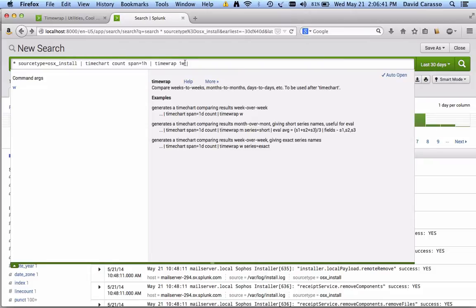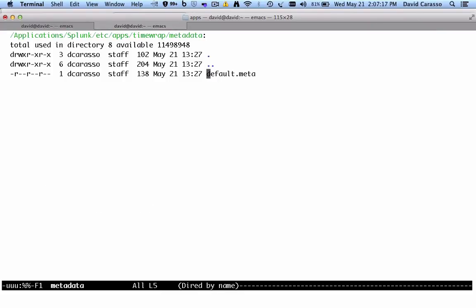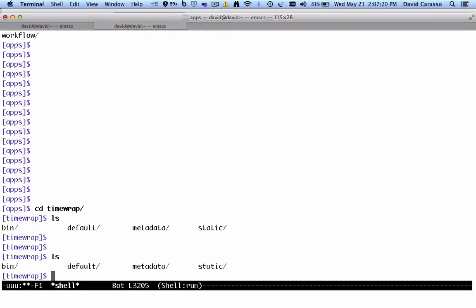So I want everybody to be able to see this Timewrap stuff, no matter what app you're in. I happen to be in the search app, but if I was in any other app, it wouldn't matter. I would want this functionality to be available to them. So basically, I'm saying all the search commands that come from the Timewrap app should be readable, and only admin can write them. And I want to export them to system so everybody can see them. And for the search BNF, for the search assistant stuff, same thing. And that's all there is in the metadata directory.